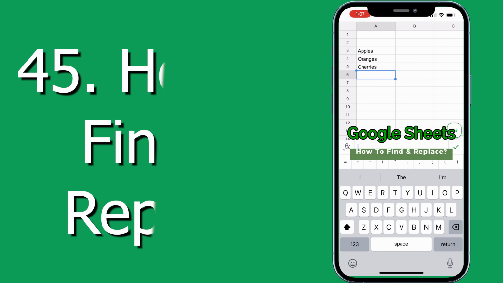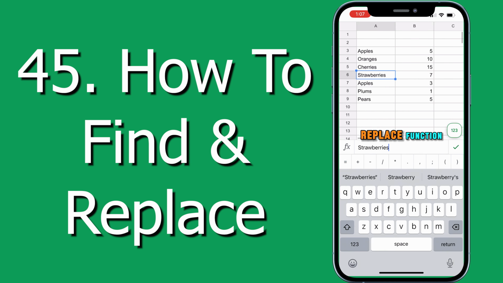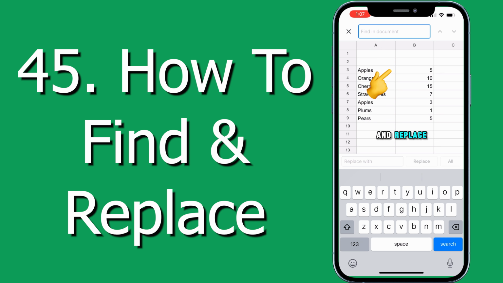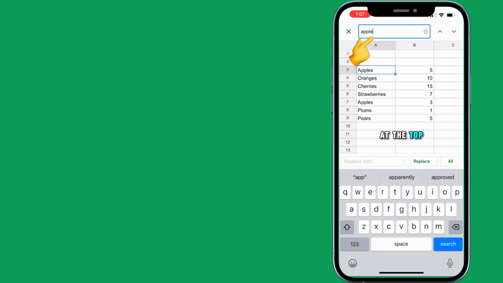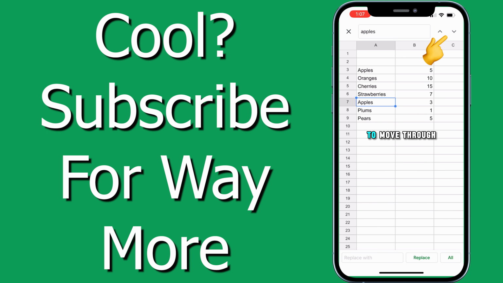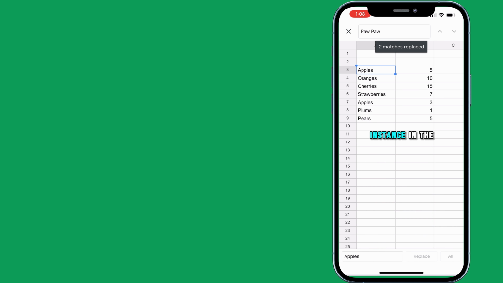How do I find and replace data in the Google Sheets app? You can use the Find and Replace function, tapping the three dots or ellipsis, then tap Find and Replace. Enter what you want to find at the top. The first instance is selected. Use the up and down arrows to move through the sheet. And to replace, fill in Replace With and select Replace to replace one at a time, or All to replace every instance in the sheet.